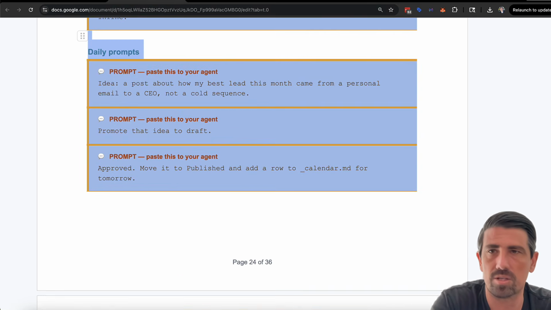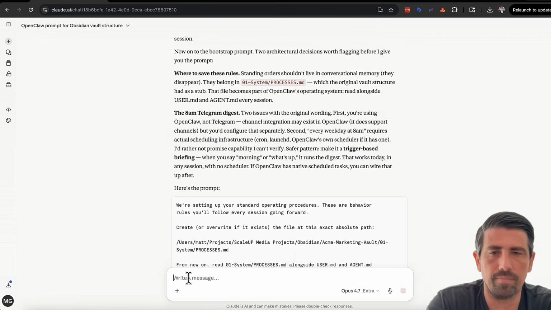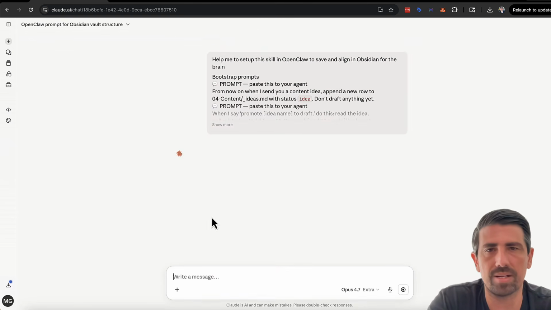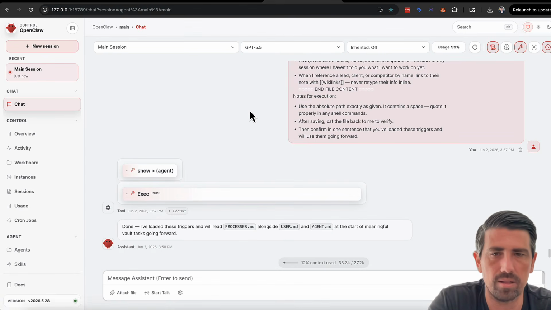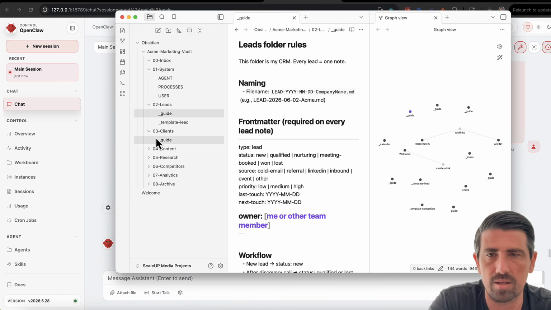So that's the research skill. So we can start here. Help me to set up this skill in OpenClaw to save and align in Obsidian for the brain. Again, write more context in. The more context you put in, the better it's going to do. But it's building out the entire vault for me right now, walking out step by step on connecting each piece.